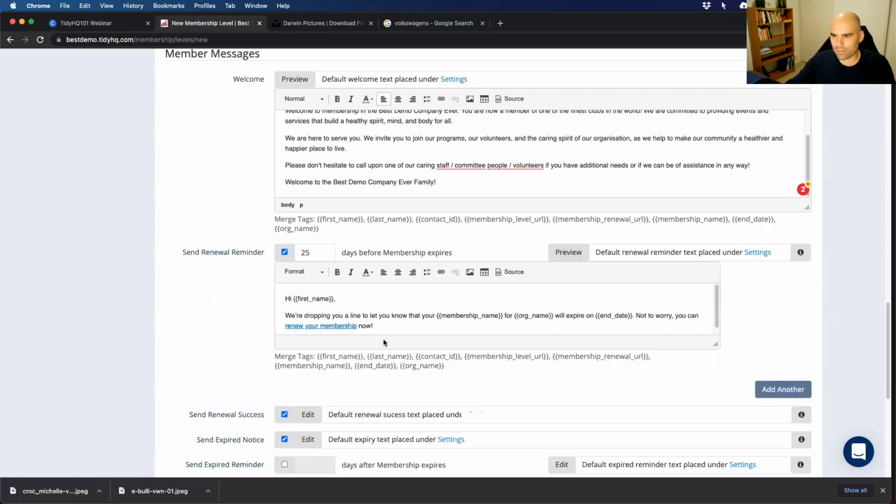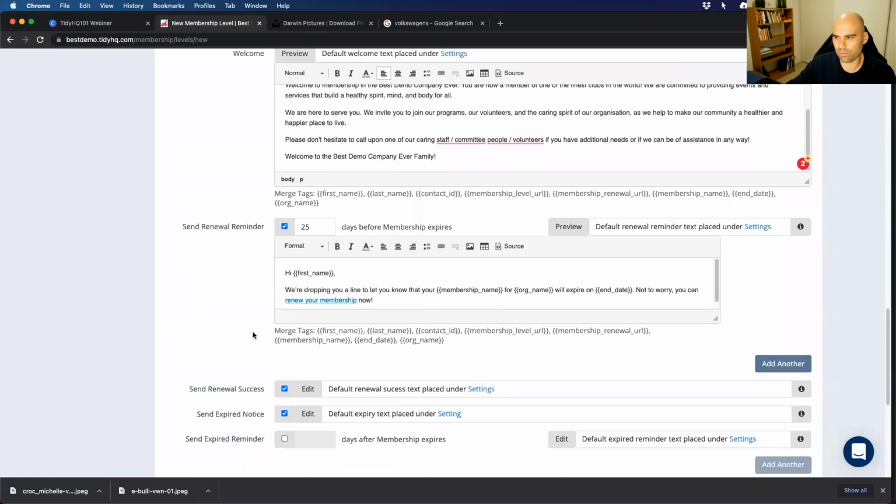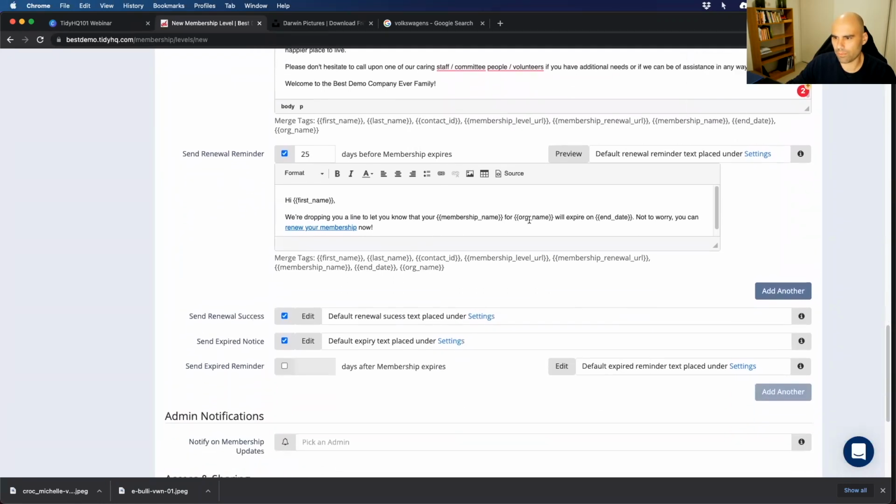You can edit the text that you want to switch out as well. Again, merge tags in here. You can tell them why it's such a great idea to renew your membership. With this, you can see in here that we've got end dates. So you can customize it in here. So people know specifically that, hey, the active membership for the Best Demo Club will expire on the 25th of August. Etc.